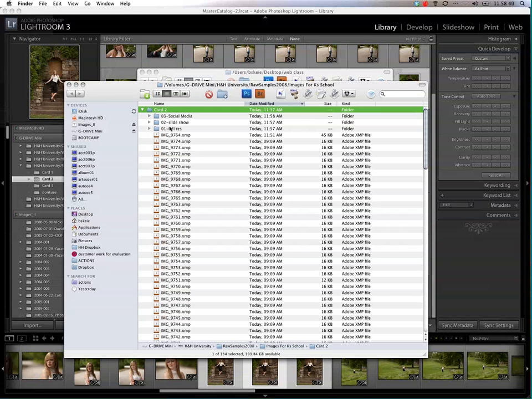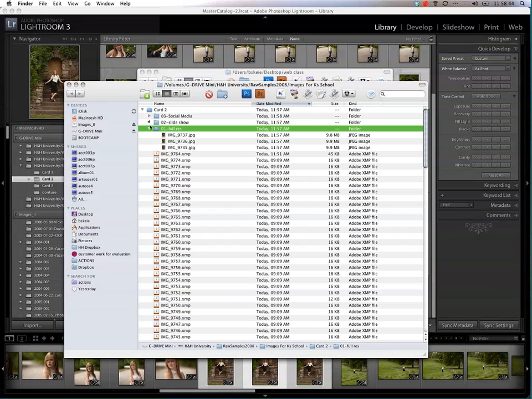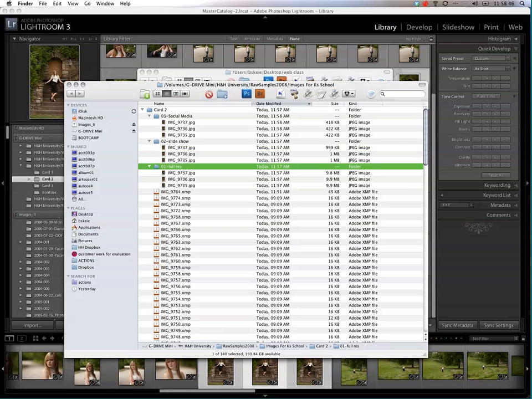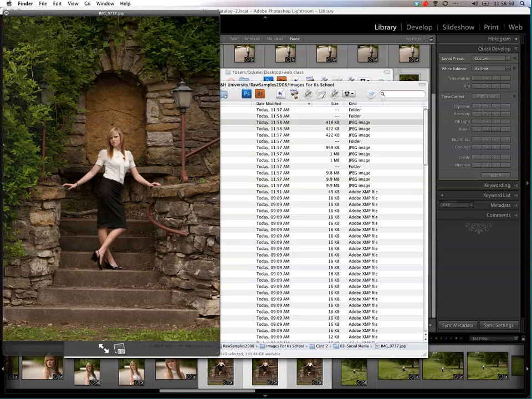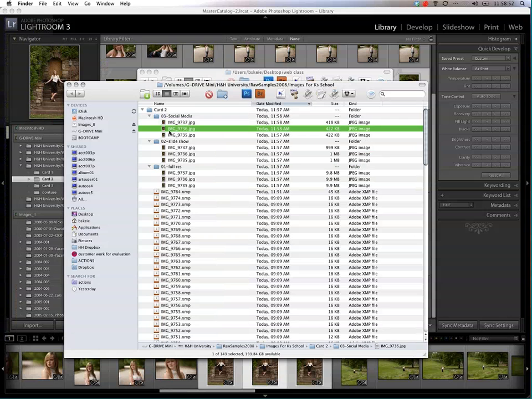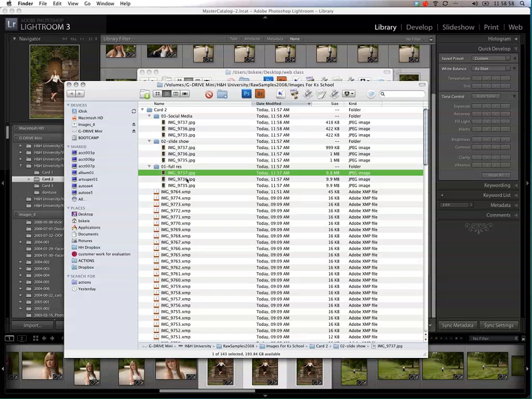Inside that subfolder, there's my full res images that we exported. There's my slideshow images, and there's my social media. And if we look at those, we will see how it has applied the different sizing. You can see the social media ones are a lot smaller. The full res, or the full res JPEGs.